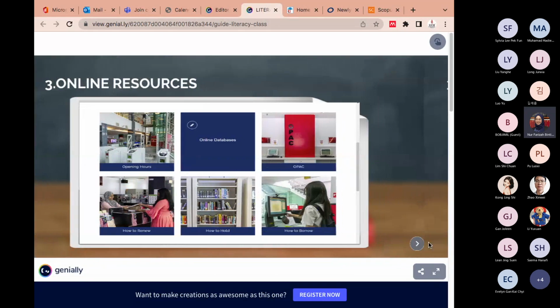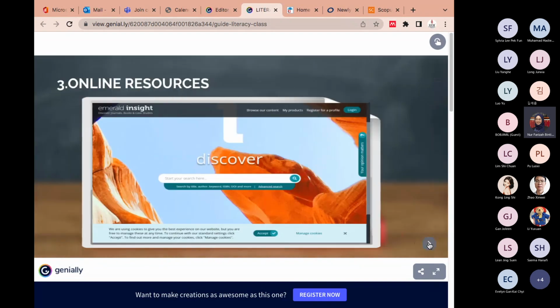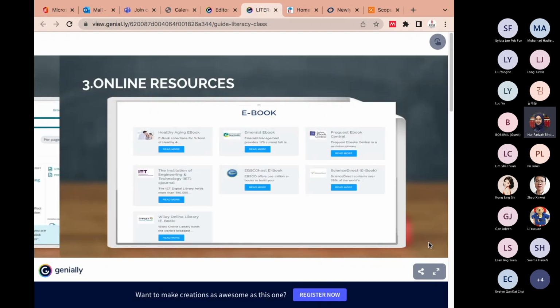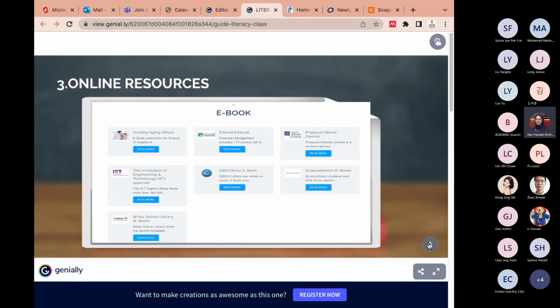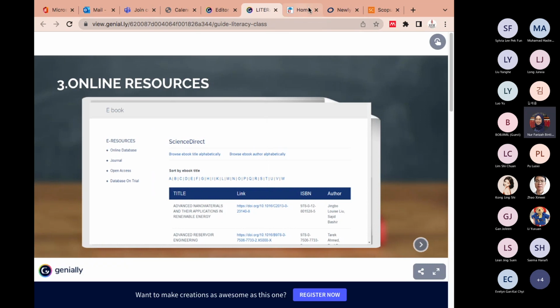I want to show you how to install the VPN first before I show you the online resources. If you are accessing inside the campus using UCSI Wi-Fi, it's not a problem because you use your student ID number and password. The problem is if you are accessing outside the campus, you must install the VPN. If not, you cannot access our resources. Okay, how to install our VPN?